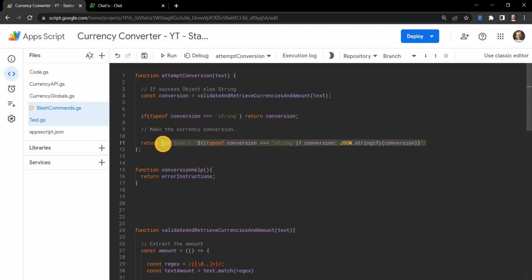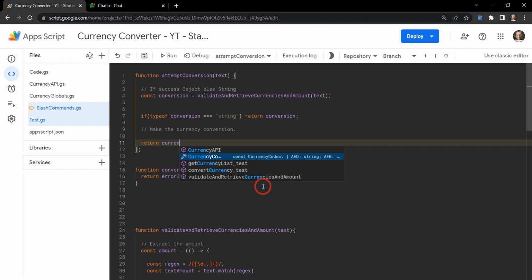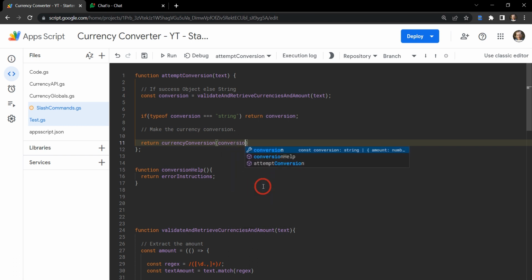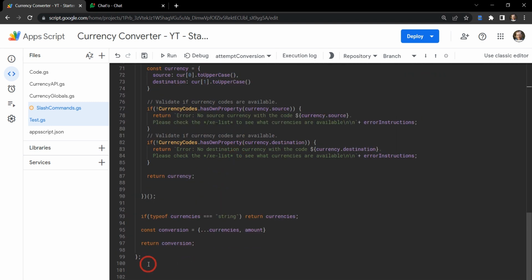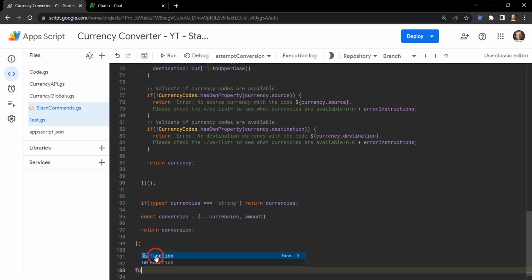However, if the user's put in everything hunky-dory, then we want to make a currency conversion. So let's go currency conversion, and that's going to take the conversion as an argument, that conversion object. Nice. All right, so let's just grab this for now. And let's just scroll down to the bottom past our data validation and create a new function. And that's going to be currencyConversion and conversion. And let's finish making our function.